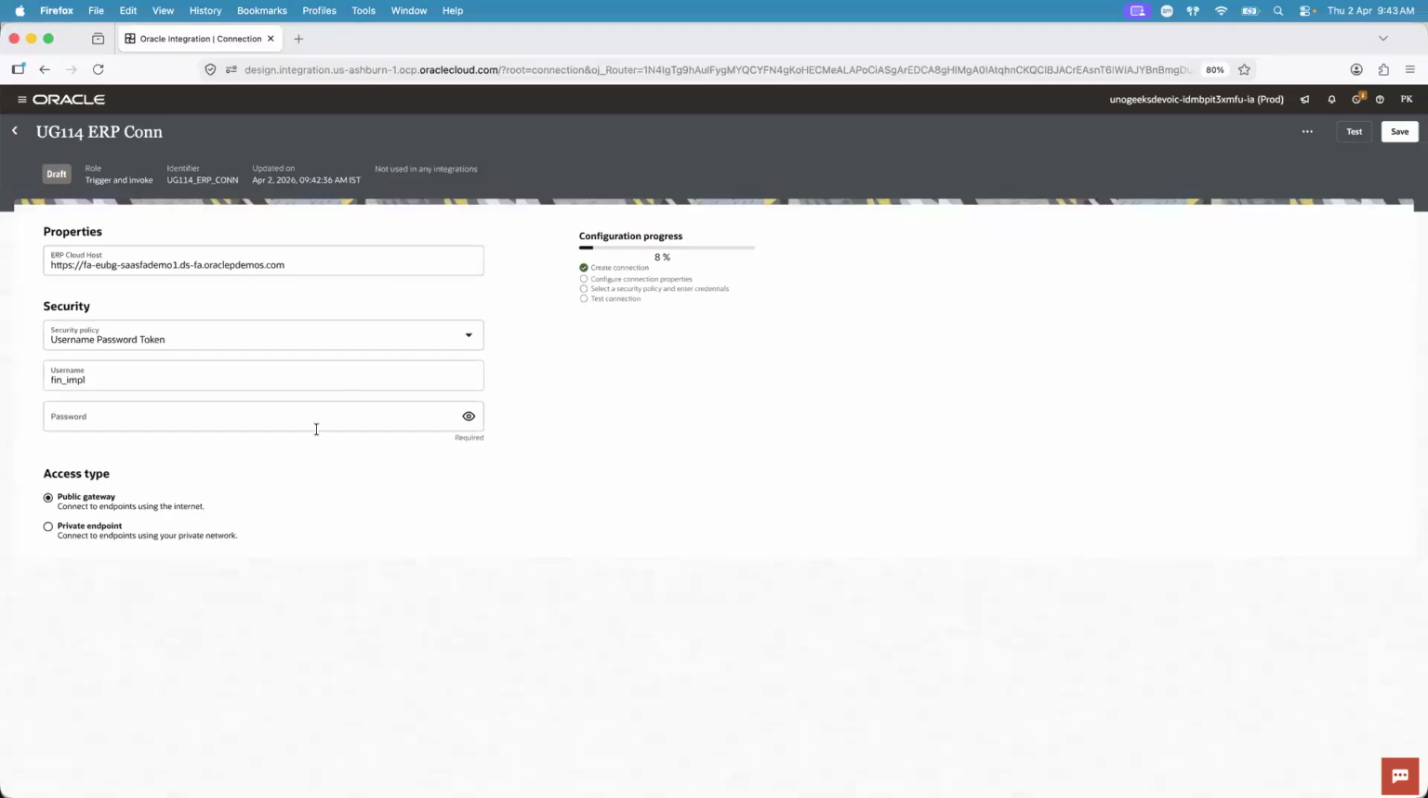I've copied the password and I'm going to enter that password here and I'll hit the test button. I'm creating an ERP connection and I'm entering the ERP URL. I've entered the username and password. What is OIC trying to do now? It is trying to log into this Fusion Cloud instance with this username and password. It's going to give you a confirmation when I hit the test button.